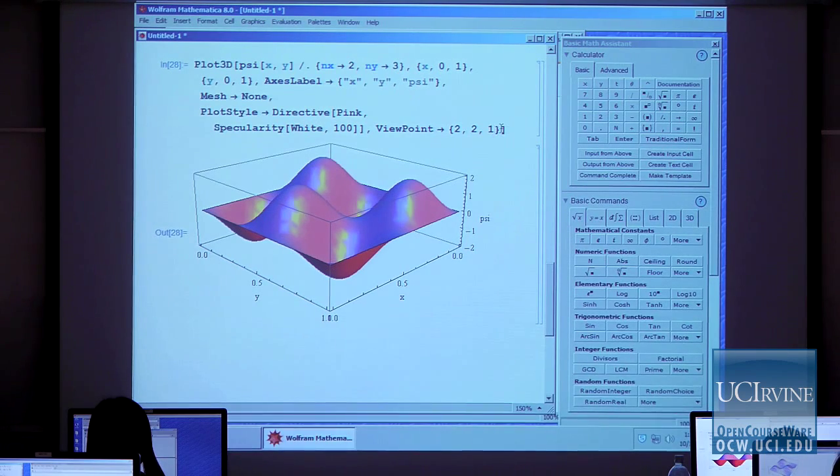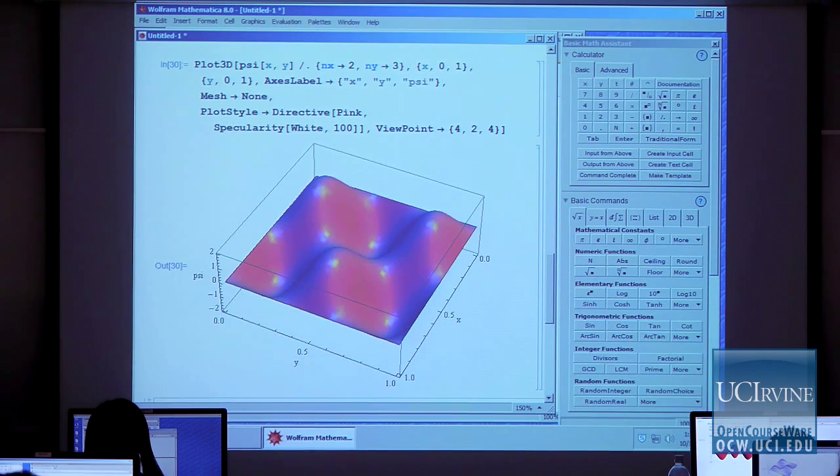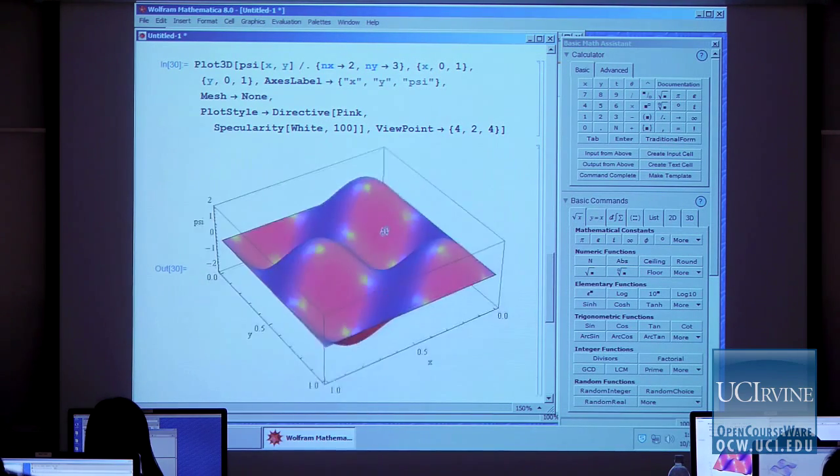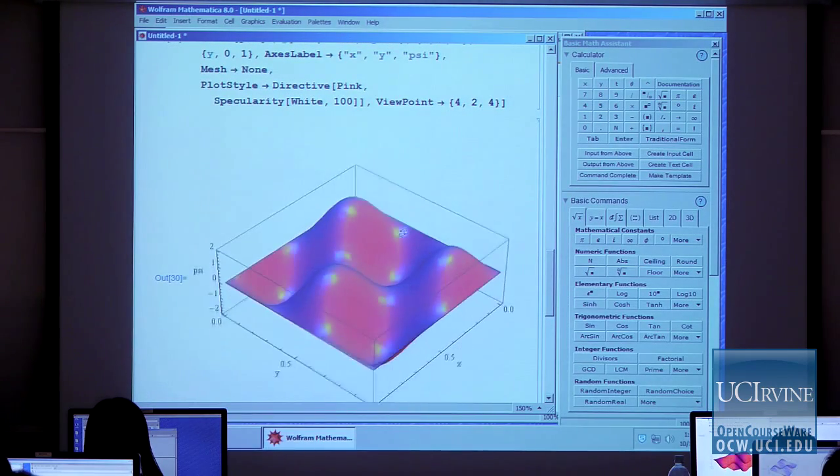You can modify that and see what it does. So I could put, say, 2, 2, 4 here. Now I'm looking at it more from the top, and you can change these values and see what they do. Those are all possibilities for making your surface more informative. You could also, of course, use the left mouse to play around with it by hand. You don't need to just set the viewpoint.